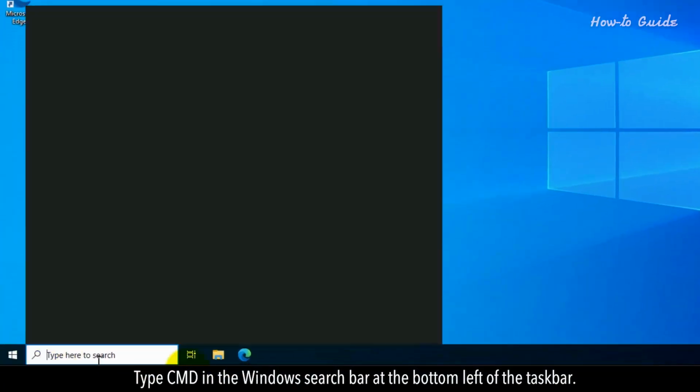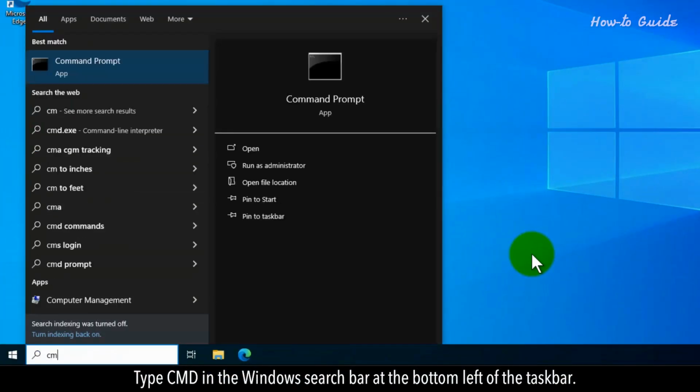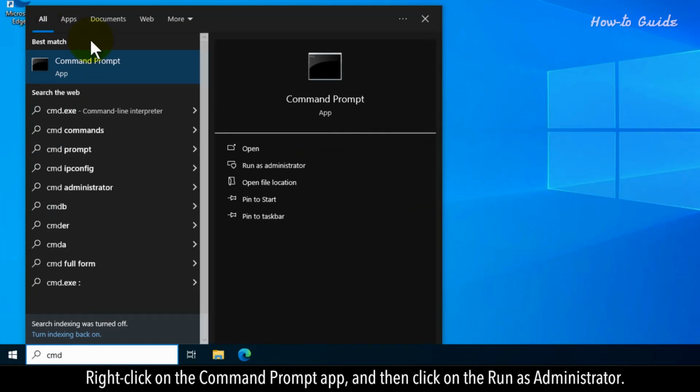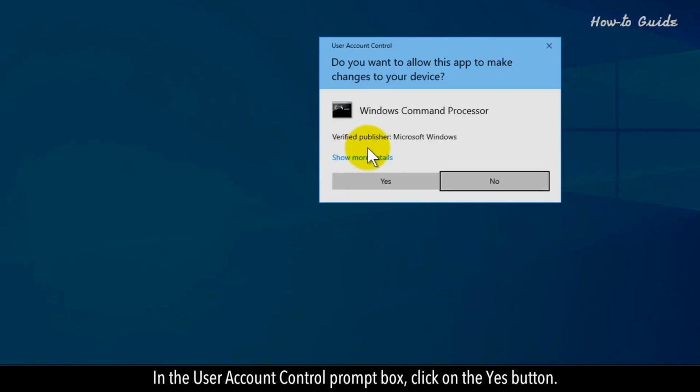Type CMD in the Windows search bar at the bottom left of the taskbar. Right-click on the Command Prompt app and then click on Run as Administrator. In the User Account Control prompt box, click on the Yes button.